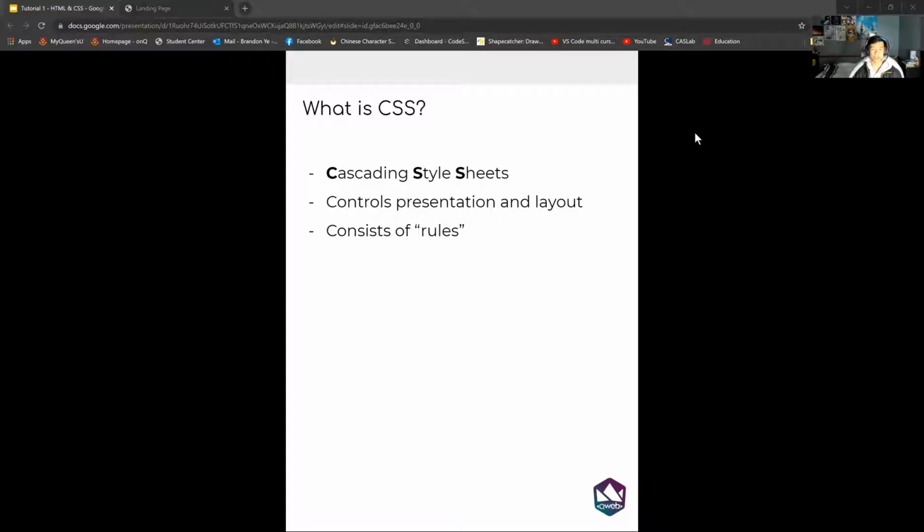CSS stands for cascading style sheets, and the keyword to zoom in on here is style. So CSS controls the presentation and the layout, like the aesthetics, anything fancy with colors or different fonts or different forms of formatting in your website. And CSS files consist of rules that essentially act on the HTML elements we just saw. So if HTML is really concerned with the what, telling the browser, oh, in a web page, there's going to be a title, a subheading, a paragraph, and so on, CSS is about describing what those elements look like and how they're going to present themselves.